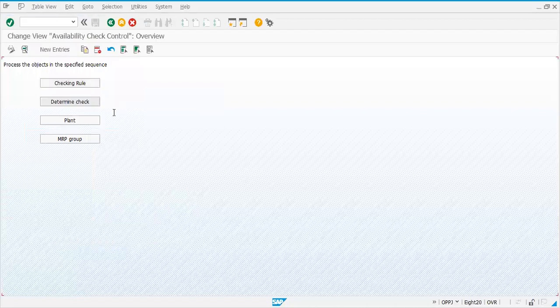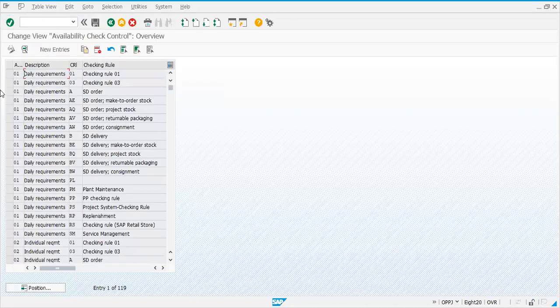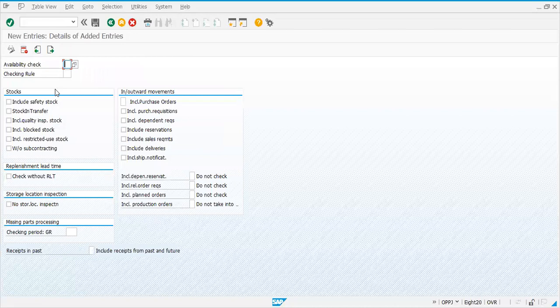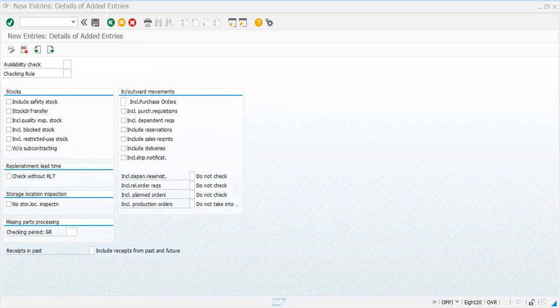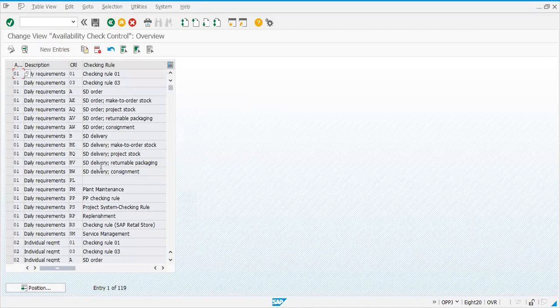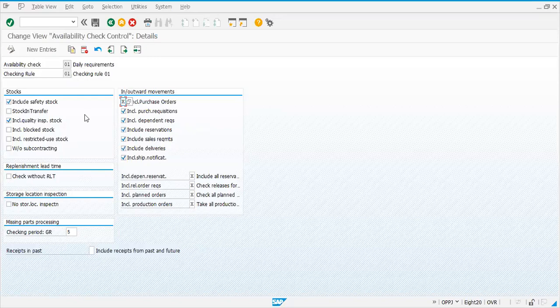Then we can see the determining check. Here we are linking the checking rule with the availability check. Here you can see you can map a number of things in the availability check. The system has to check with respect to stock availability in OPPJ. Okay, this is one of the configuration points. I'll show you this one. As per the business, they can define this. So what do they want?